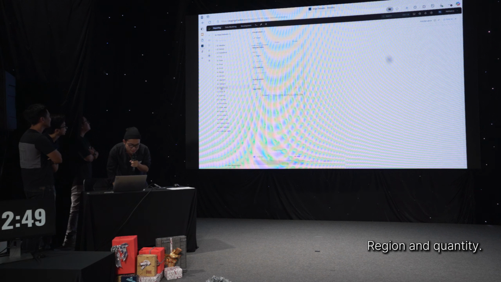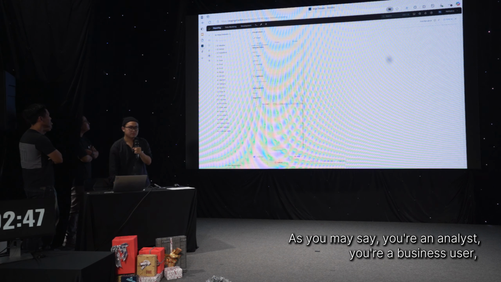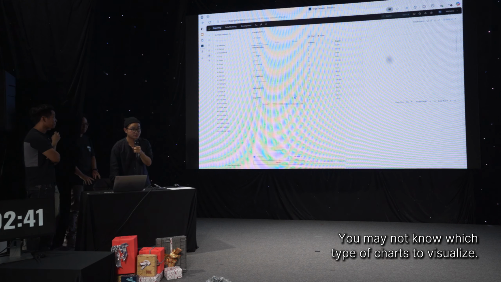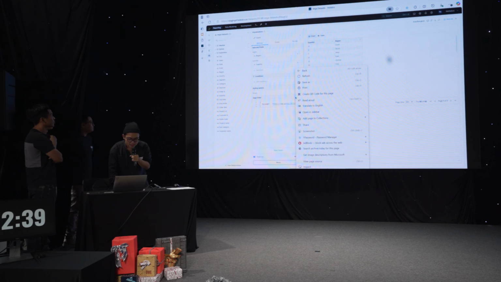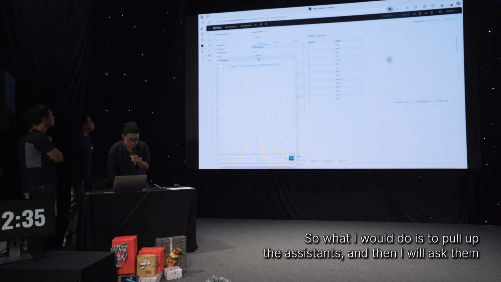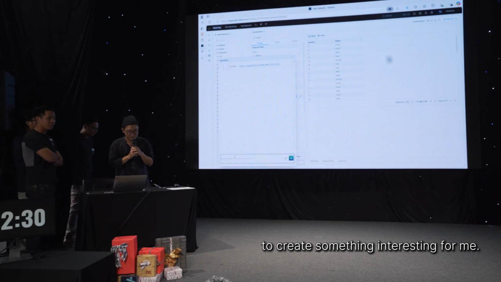Region and quantity. Okay, so as you may say, you are an analyst, you are a business user, you may not know which type of charts to visualize. So what I would do is to pull up the assistants and then I will ask them to create something interesting for me.